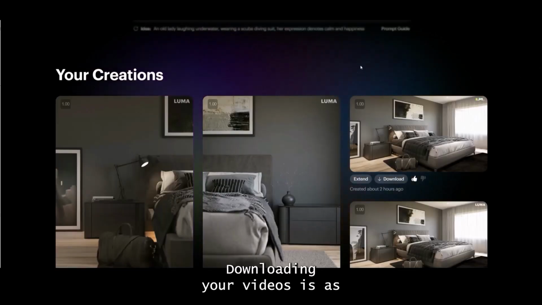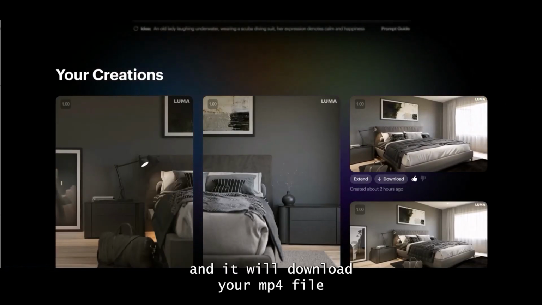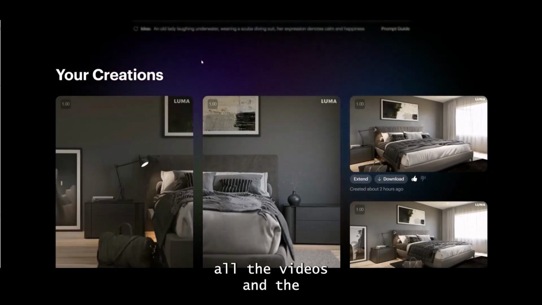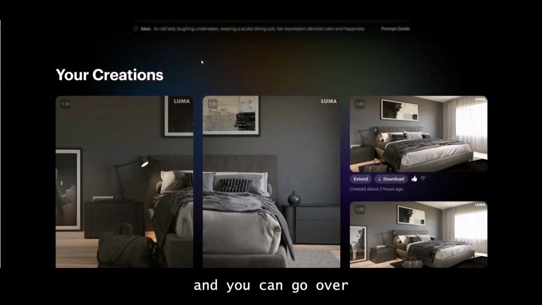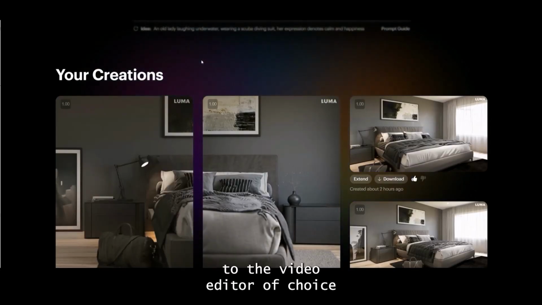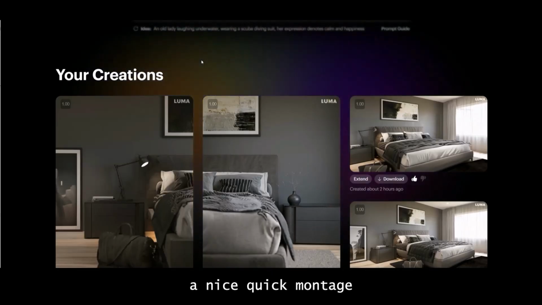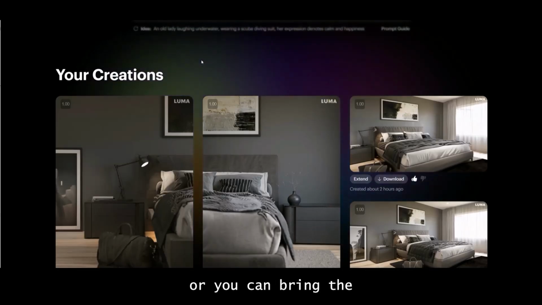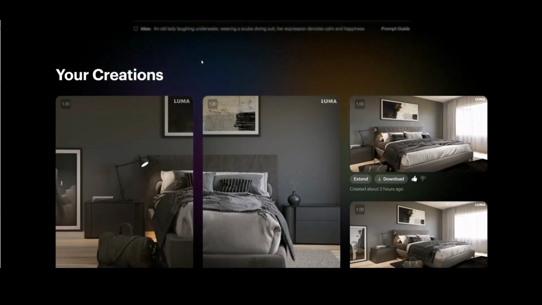Downloading your videos is as simple as finding the download button, hit that, and it will download your MP4 file. So you can go through, download all the videos and the extended ones that we created, and you can go over to the video editor of choice and just bring them together. And what we're going to do is create a nice quick montage of the videos, so you could use them as standalone, or you can bring the sequence of videos together into a longer video.